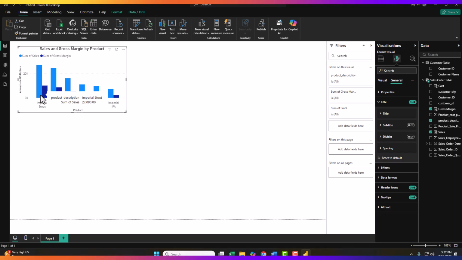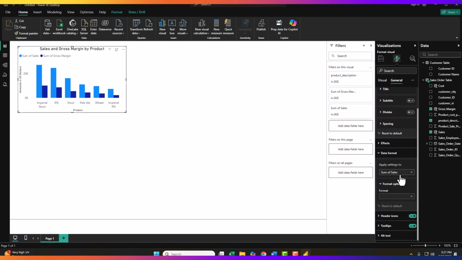Oh, so these amounts, if I look at the vertical axis, it doesn't have dollar signs, and if I mouse over any of the columns, I can see the sales there from Imperial Stout, but it's not formatted with dollar signs. So I want to clean that up. I am going to go to data format, and it says apply settings to sum of sales. Well, sum of sales is one of the things that we're showing in the graph, so I do want to format that as a currency. And now I'm seeing dollar signs there, and I mouse over it, I'm seeing the dollar sign there.